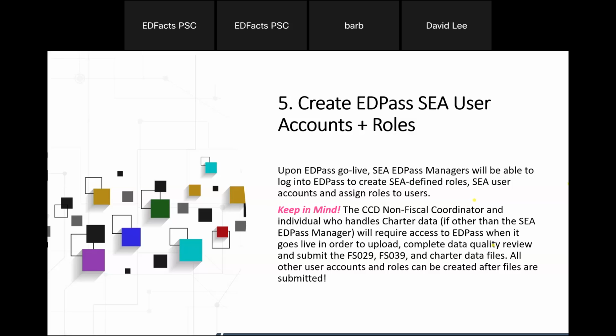Once that is up and running and you guys are working on your charter data and your CCD data, and you've submitted those files, then you guys can move on to the next set of individuals that need access to EDPass, so that they're prepared and ready when the next set of files goes live or is activated in EDPass.